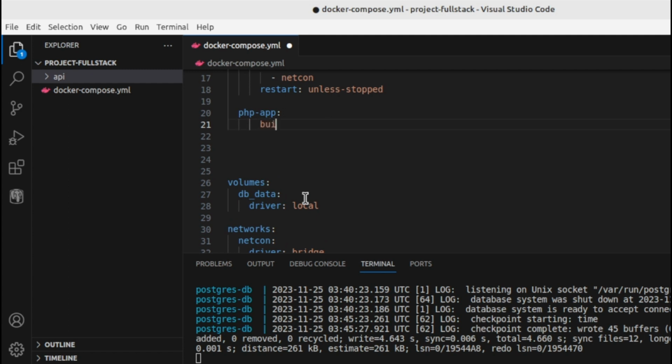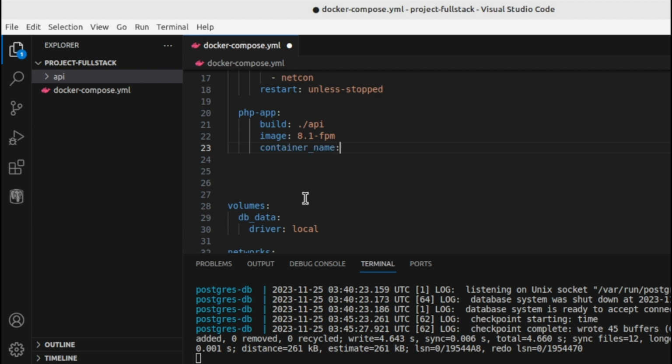Okay, so from here, let's set up the build and the location path, which is the API. And then I'm going to set the image to 8.1-FPM. So for the container name, I'm going to name this PHP-app.